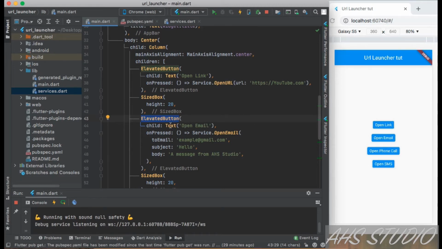How can we do that? This elevated button also has the child open email, and on press of this button, it also calls this services. Inside the services, we have an email method that takes 3 parameters. Number 1 is the mail to, whatever we are going to send this email to, number 2 is the subject of the email, which is hello, you can put anything, and number 3 is the body of the email. Any message you can type on the body, you can type it here.